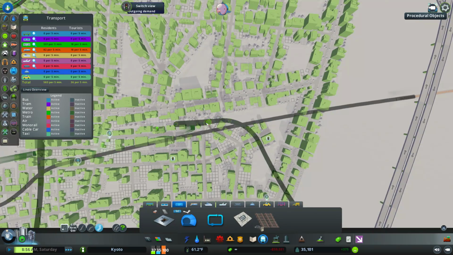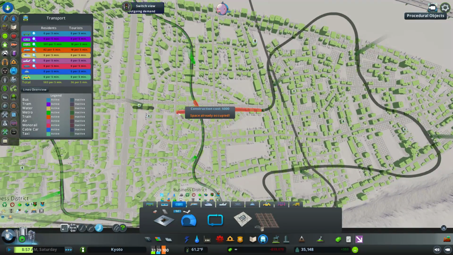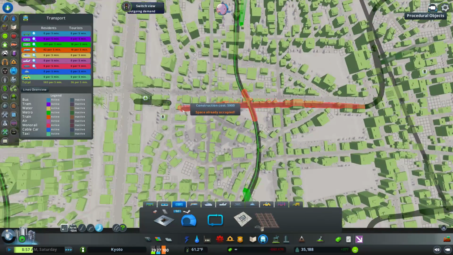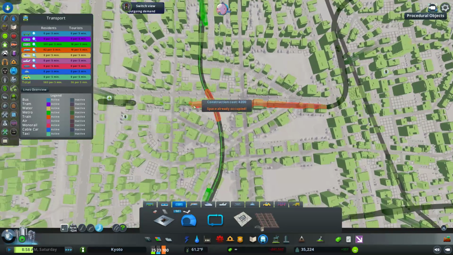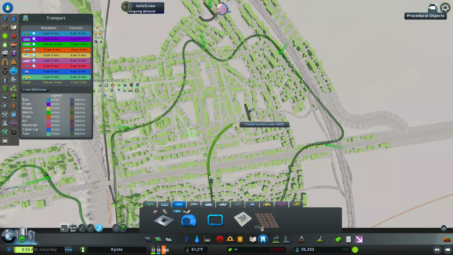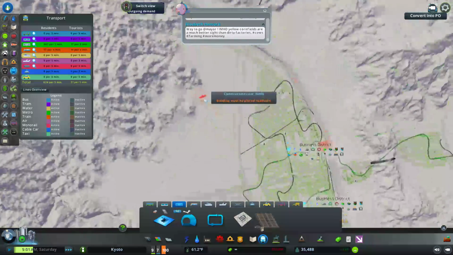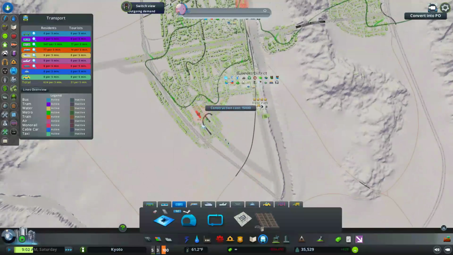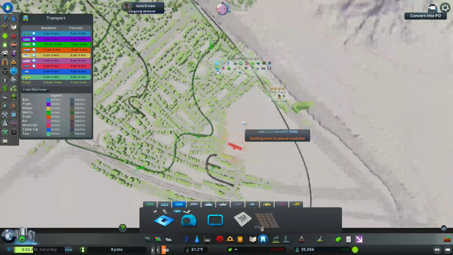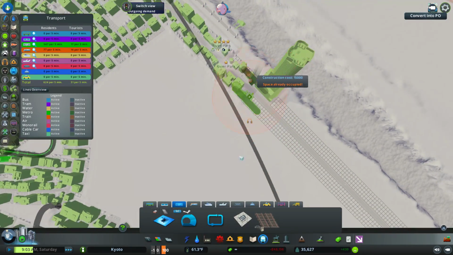See, generally, this is why in other cities train lines tend to follow main roads rather than just go off and do their own thing, because things like this happen, where you just have too many stations. I'm going to need one. We got enough over there. We got one there. I'm thinking just one over here.